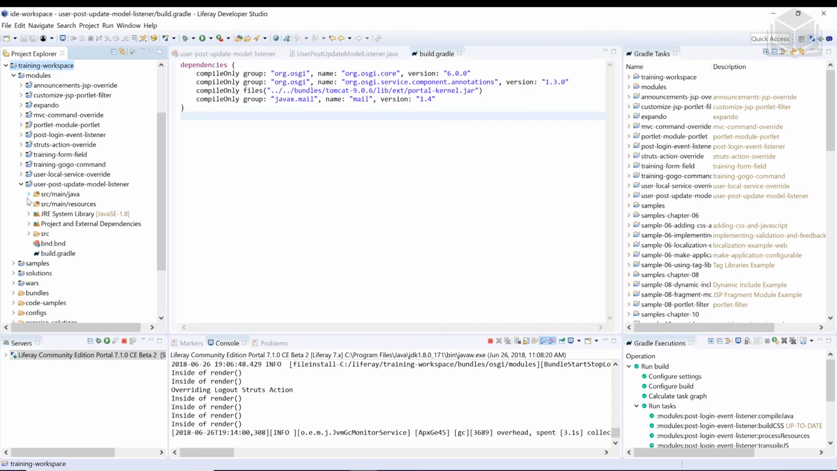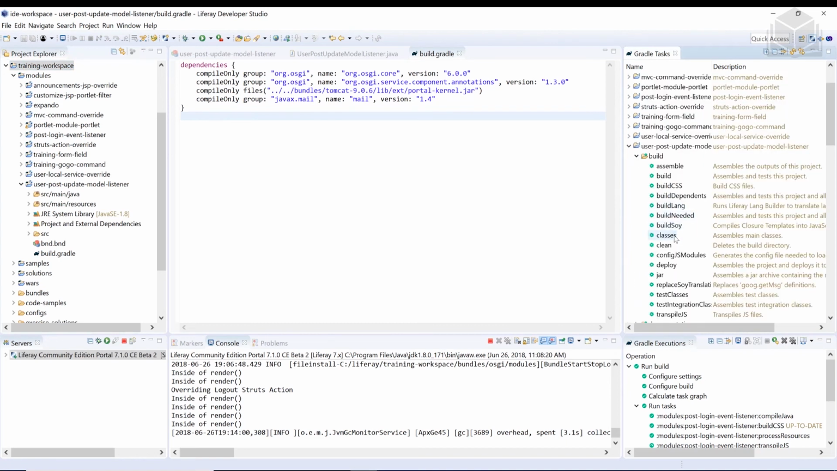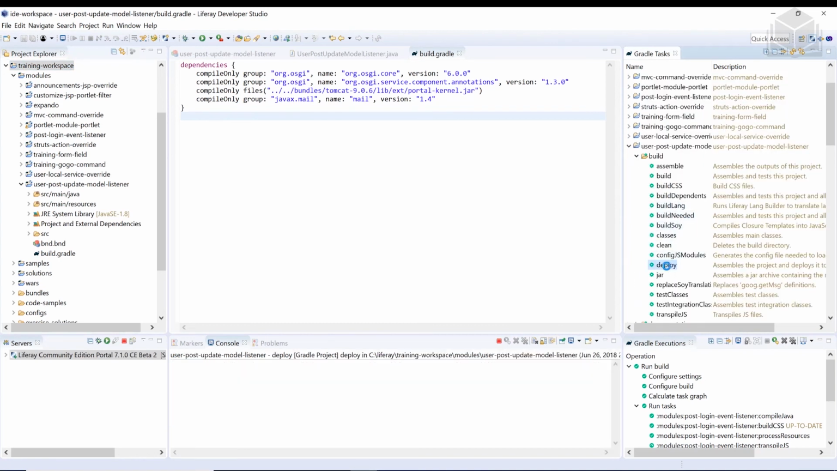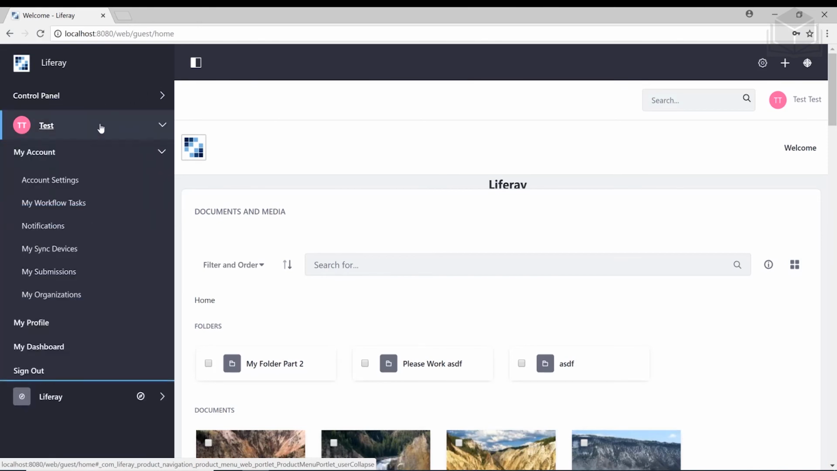All right, let's go ahead and deploy and test this out. So I'll deploy, this is the UserPostUpdateModelListener. From here, I'm going to head over and make some modifications to my user's account settings. So the user section here in the middle, my account, followed by account settings.